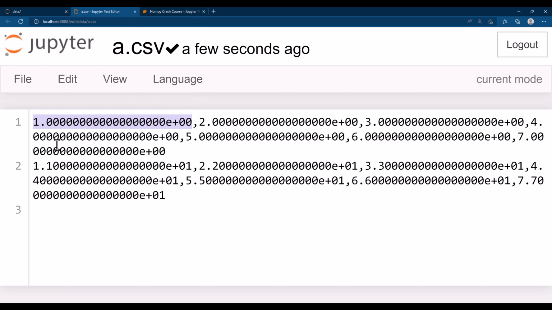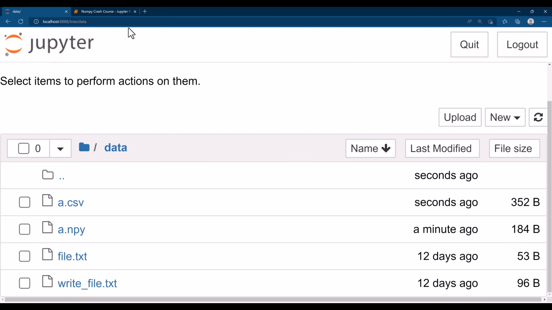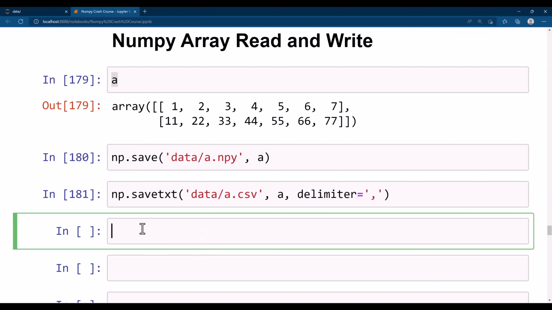This array was actually a two-dimensional array. That is why you have 2 rows here. If it was a one-dimensional array, then it would have been just a single row. Since it is two-dimensional, you are getting multiple rows. But what will happen if you have a 3 or 4 dimensional array? Let's go ahead and check that.